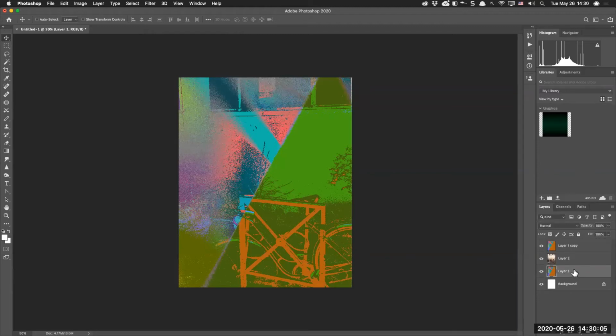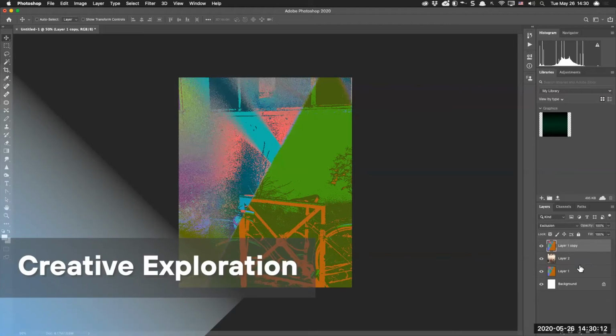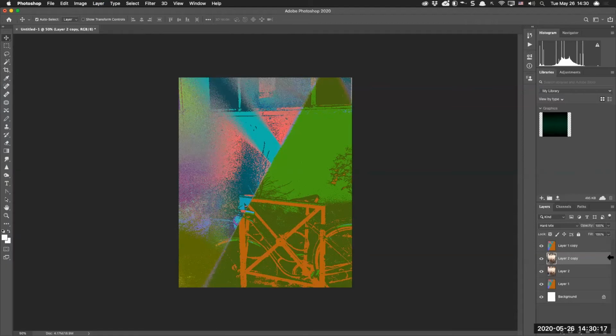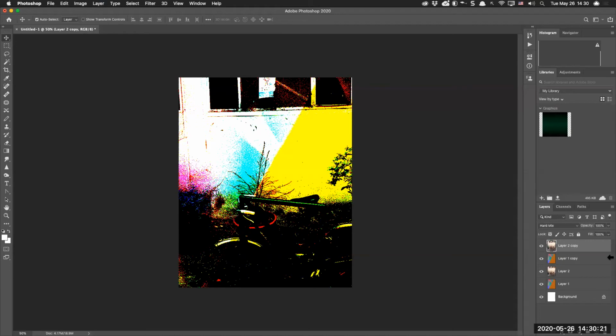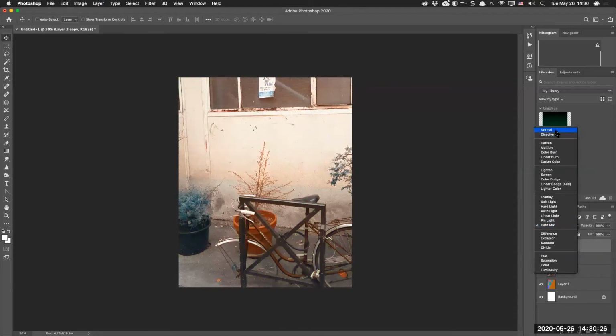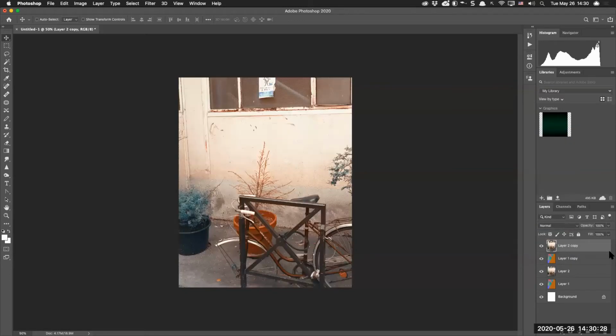And then we copy layer one, have a copy, and change this one to exclusion and opacity 100%. And then let's go back to layer two, Command J, and move this one up using Command right bracket. This time we change this one to just normal. It feels like we reopened this picture. You can actually just paste the bicycle picture one more time.